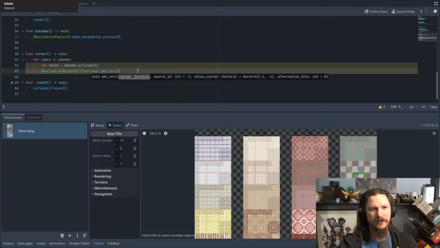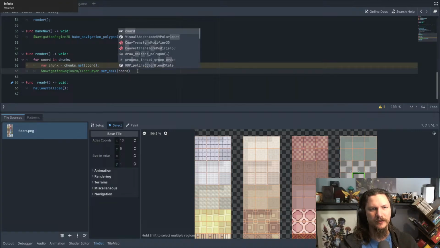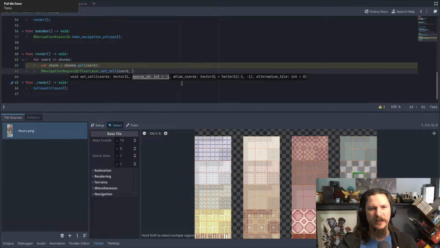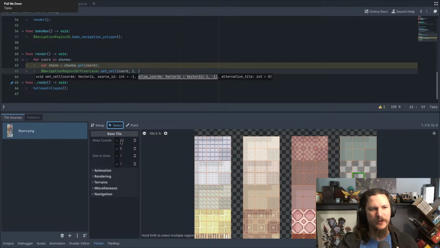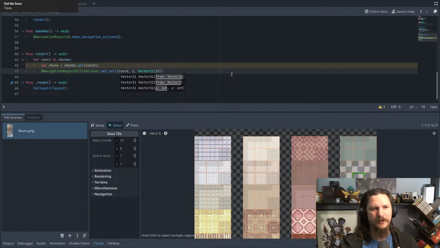But if we can set cell, which will take in our coord, and it's going to use a source ID, which for us is going to be this ID of 1. And then we can get atlas coords, which for us, we'll use this tile. So our atlas coords is a Vector2i. So Vector2i of 13, 5. And we don't want to use an alternate. So this will update that cell.